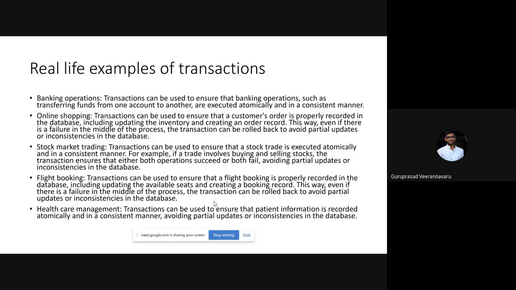You can take similar examples of online shopping as well. Once the order is created, I want to accept the order only once I see that there is inventory available in my warehouse. So both of these can be considered as one single statement: accepting the order, and checking that there is available inventory to ship that order. If you can't ship that order, it doesn't make sense to accept it, right? So either both of them should happen or none of them should happen.